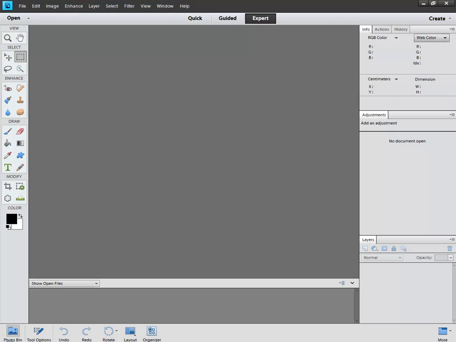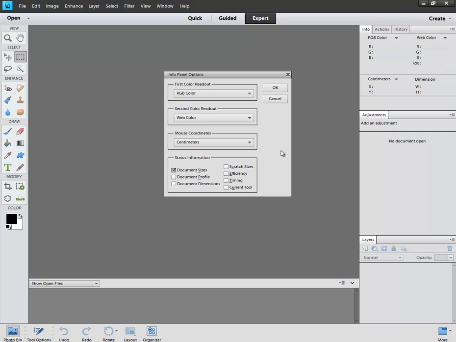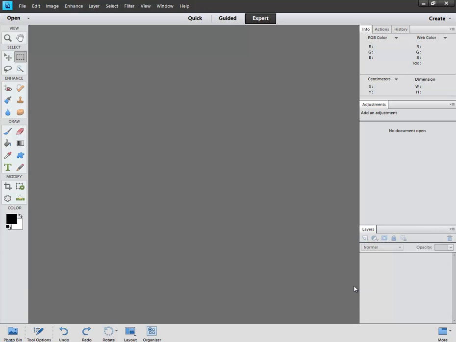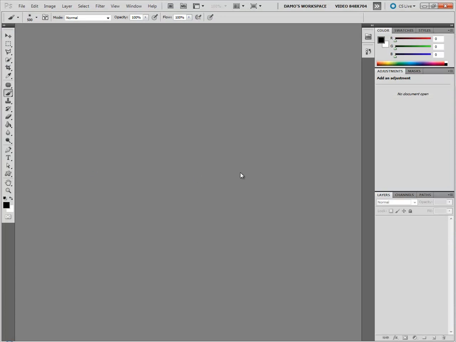Info, there's some guff here that takes up more room than I'd like, so I can just go to panel options, and yeah, don't really need document sizes. That'll shrink that a little bit. Again, don't really need that. Okay, so now I've got it set up with all the ones I like. Excellent. I'm just going to show you Photoshop CS5 now.